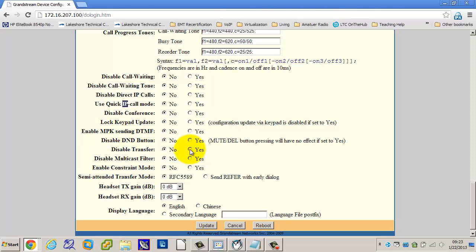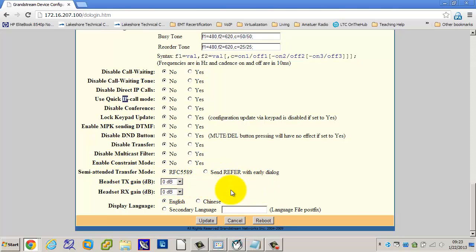Transferring, I can take my phone and transfer it from one extension to another. I can disable that if I want. I don't know what multicast filter is, or constraint mode. And then we have different standards, RFC 5589. There's all kinds of RFC stuff going on here, and I'm not sure what those are. You can have headset gains. You can make them louder for transmitting and for receiving. If somebody says you're really, really soft, you can make it softer or louder for them. And same thing for listening. By the way, on the phone itself, you can adjust the volume just by using the arrow keys.